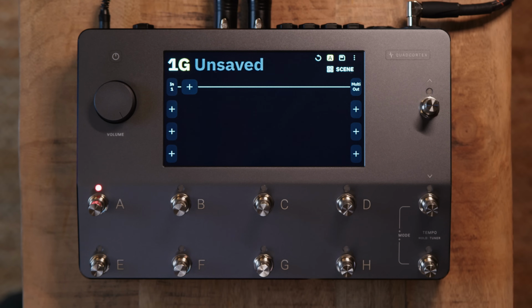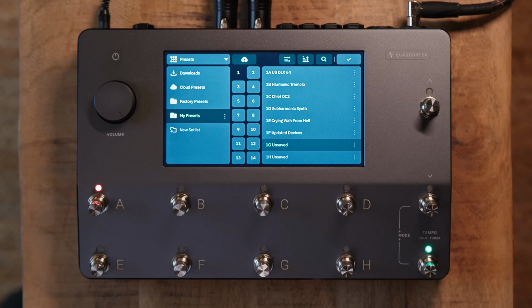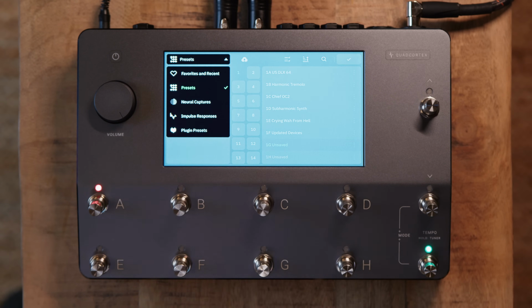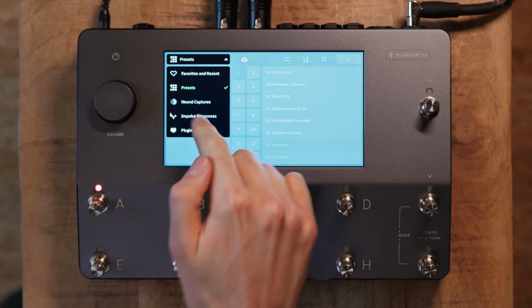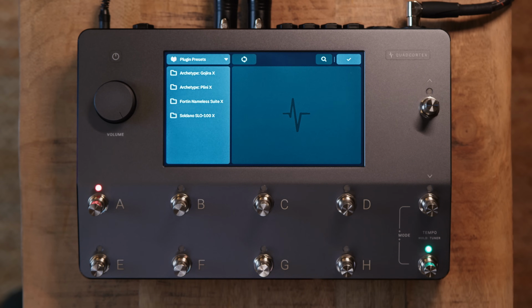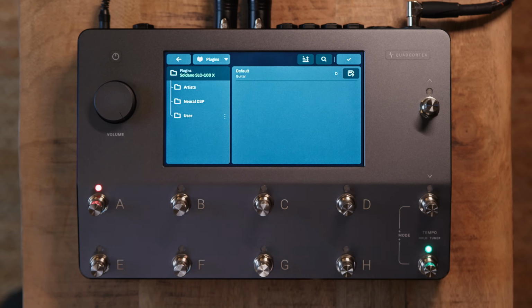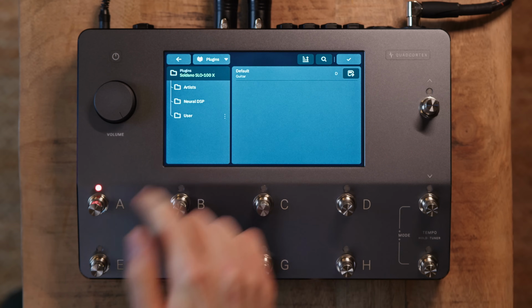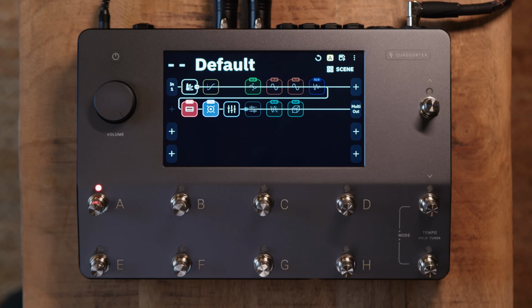This CorOS update means that Soldano SLO100X is now compatible with Quad Cortex. So let's take a look. I'm going to go into the directory. At the top left, go down and select plugin presets from the drop-down menu. And you'll see here, I can select Soldano SLO100X and then the default preset.